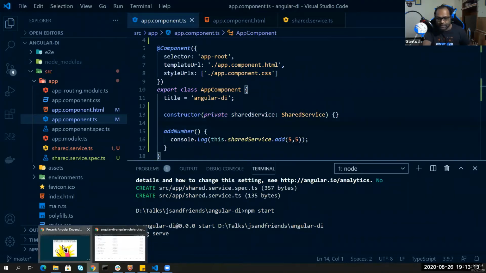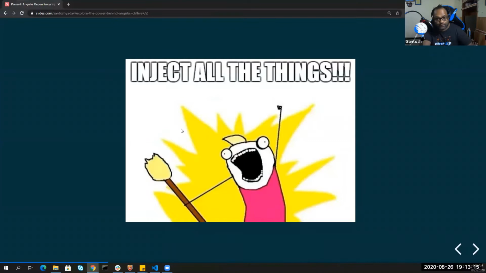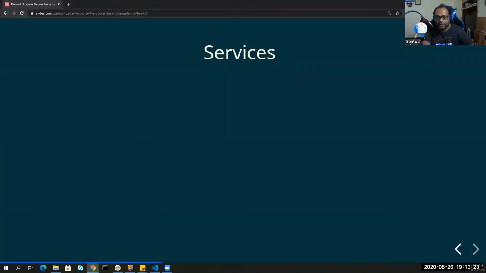So this is basic, of course, but there is more. There is more to dependency injection, which is available inside Angular. We can do a lot of things. So here we will be talking about the multiple types of services which we have.